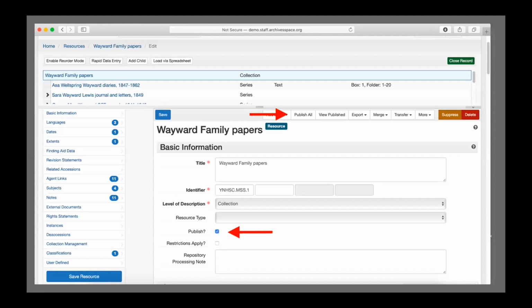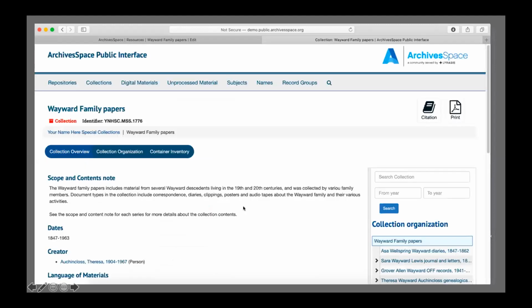So if you're working in ArchivesSpace and you're curious what your record will look like in the public user interface, you can use the View Published option, and it will open up a new tab in your browser window to display the public interface for the record that you have created in ArchivesSpace. So this is what it would look like in the public user interface.